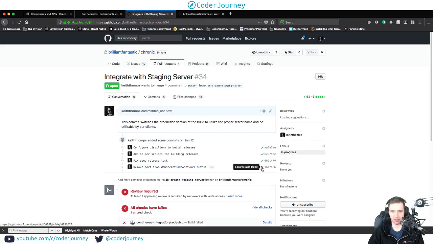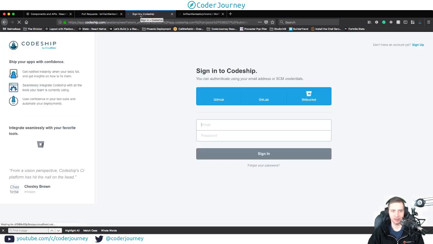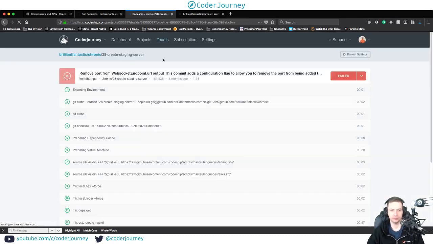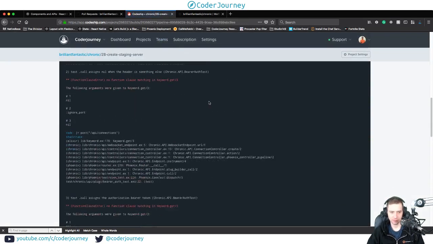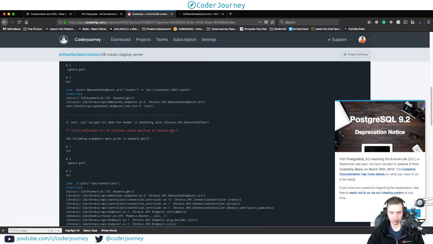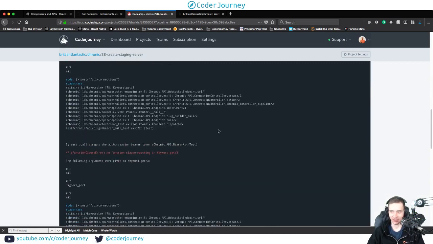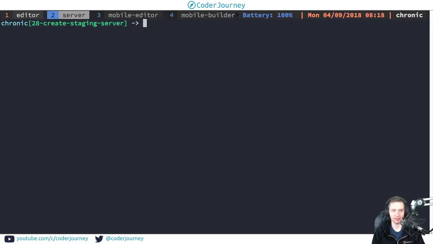Oh, except for the build broke. No function clause matching keyword get. I think I might have upgraded Elixir at some point in this process, which is going to be unfortunate to go fix. So let's see what we've got, I guess.